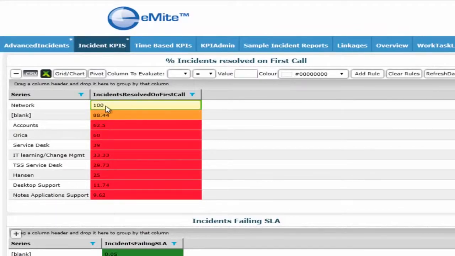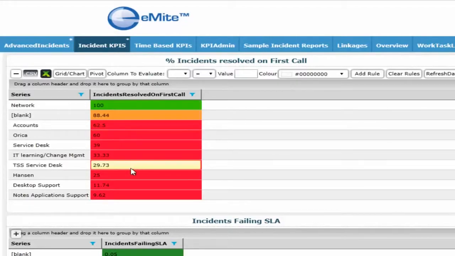So you've got the network team there. They've resolved 100% of their incidents on first call, and they get a green. And then these are the ones that are in a red status, as you'd expect.